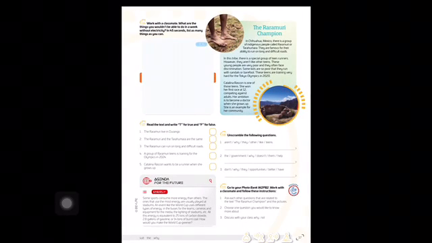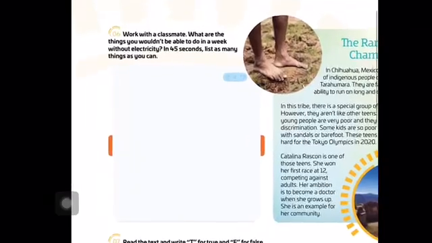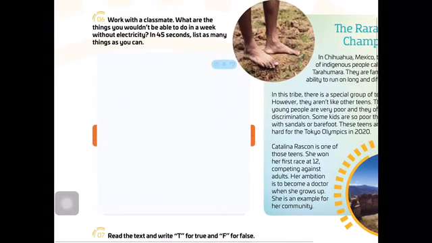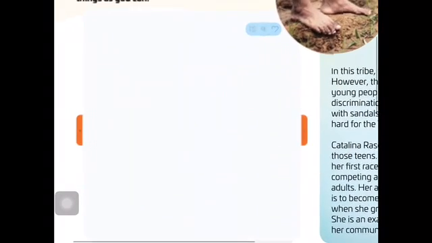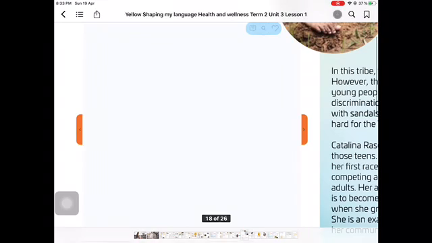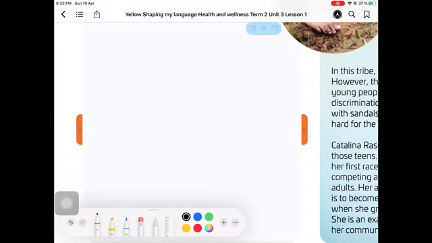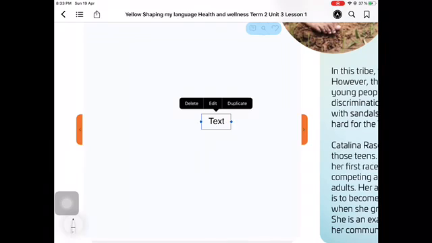Okay, and on the page 37, this is the final page for this week. Work with a classmate: what are the things you wouldn't be able to do in a week without electricity? In 45 seconds, list as many things as you can. Things without electricity. What are the things that you can do without electricity? Tell me. What are the things you can do without electricity?